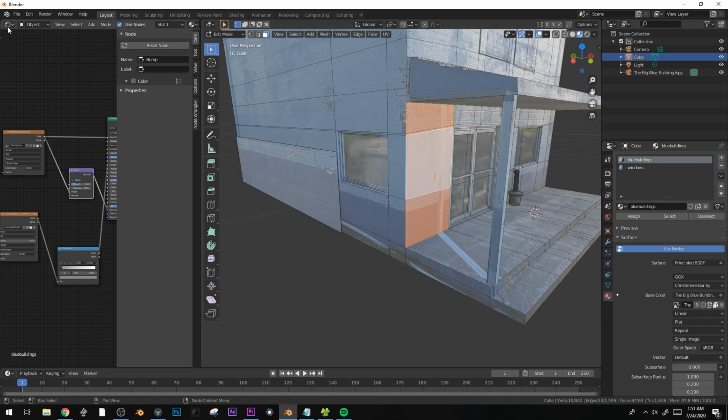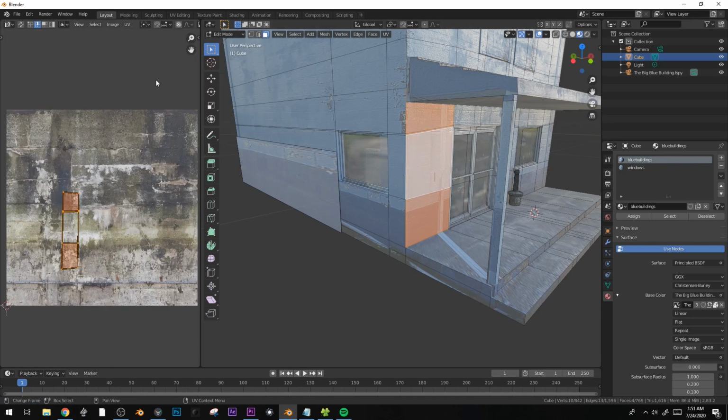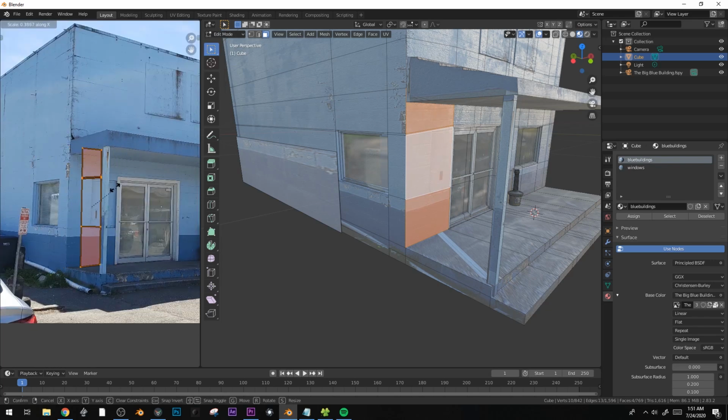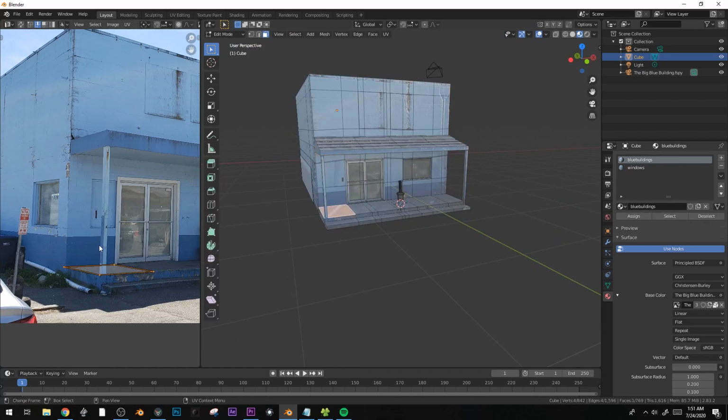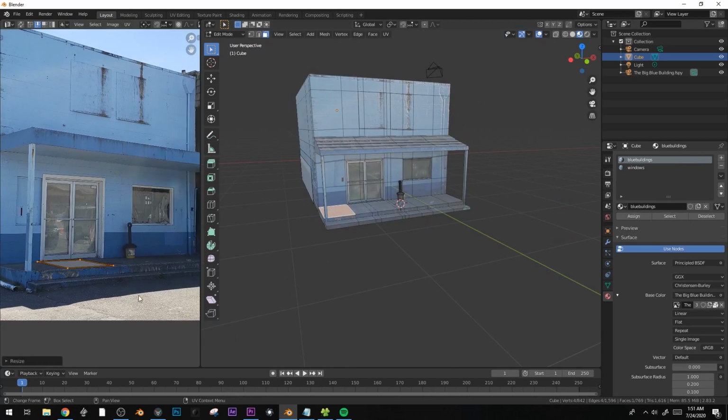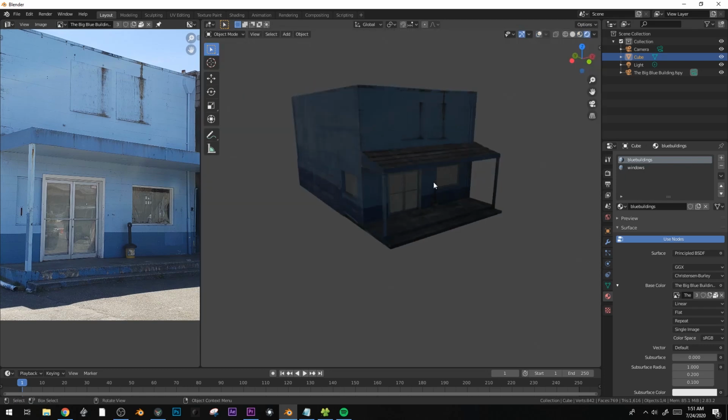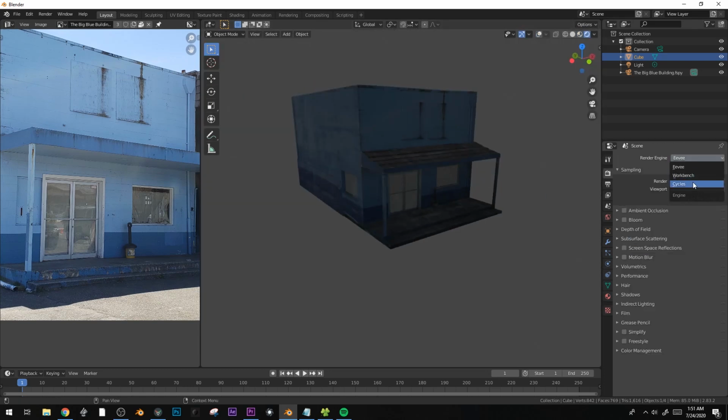Do the same thing with this. Oh, bring back our blue building. That's not perfect. It's not good, but there we go. Render it. That's looking fine.